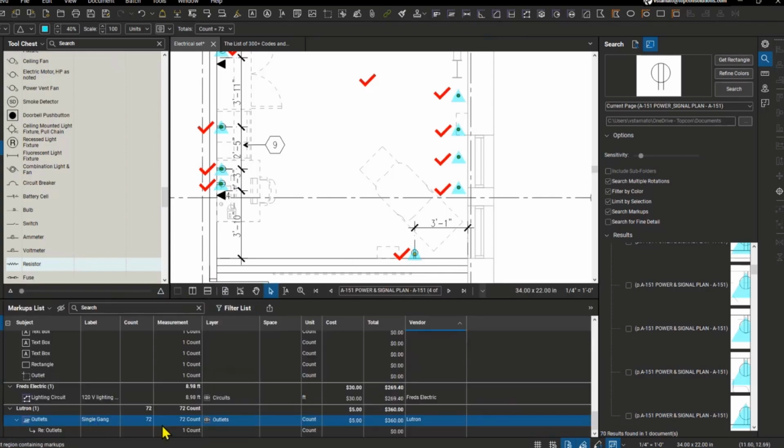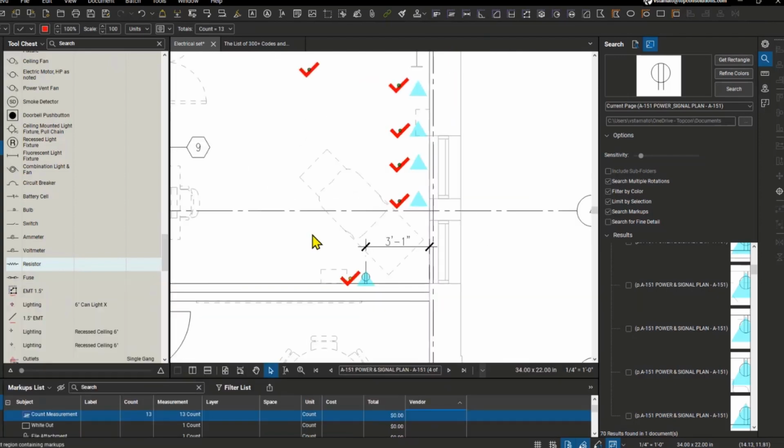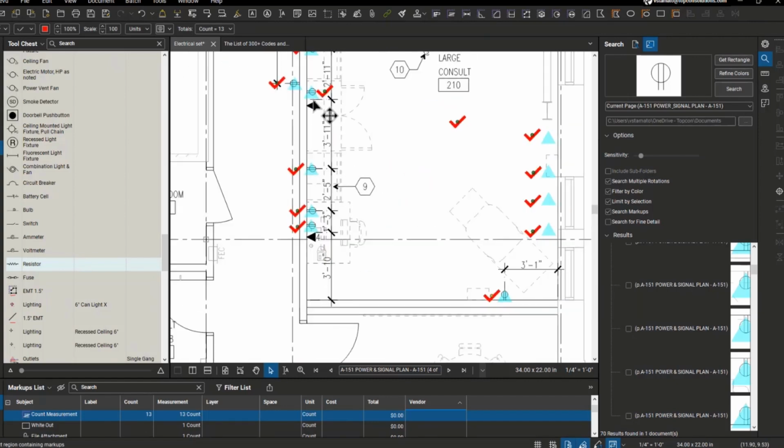I've got a total of 72 outlets. I've got the outlets on a layer so I could turn them on or off. I applied a cost and a total. I also applied a vendor to the information inside that tool. Now there's another way you could do a count. I just used some check marks. So you could use the check mark style and just go through and look for each individual outlet and drop a check mark, and that check mark will give you a count.